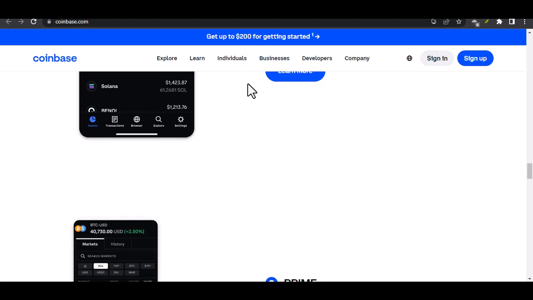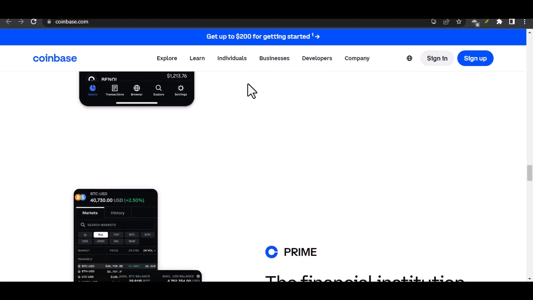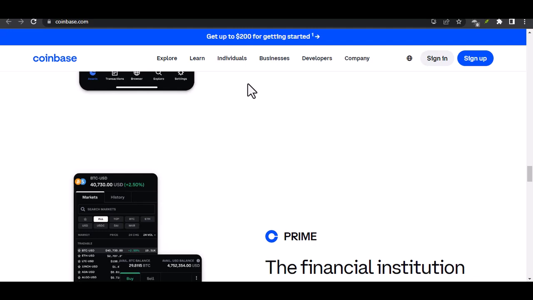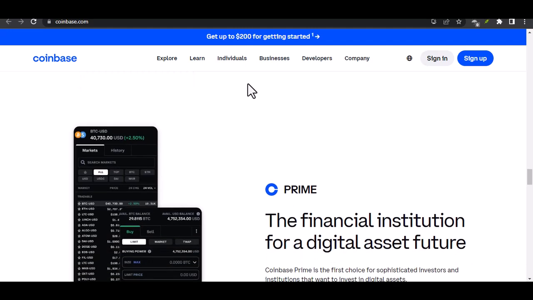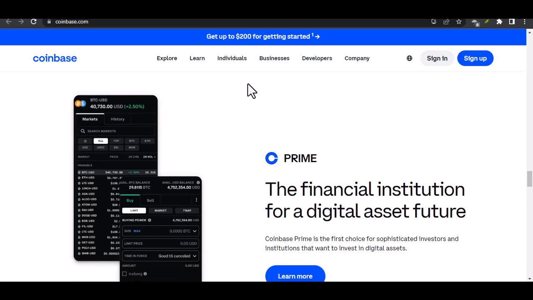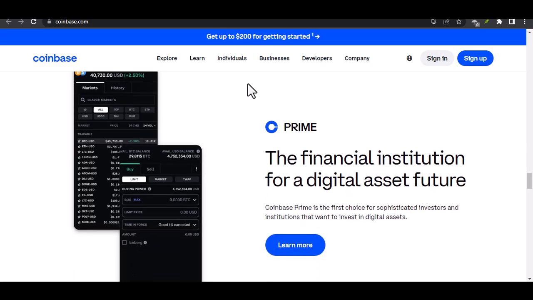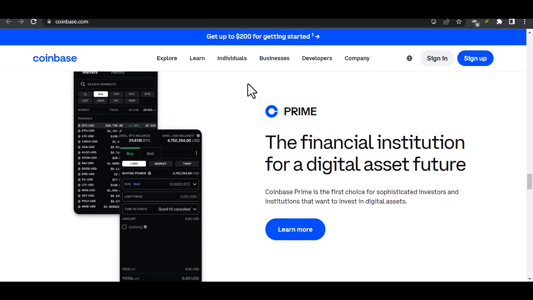Choose your linked bank account as the destination. Enter the amount you want to transfer. Review the transfer fees and estimated processing time. Confirm the transfer. Coinbase will typically process bank transfers within 1 to 3 business days.